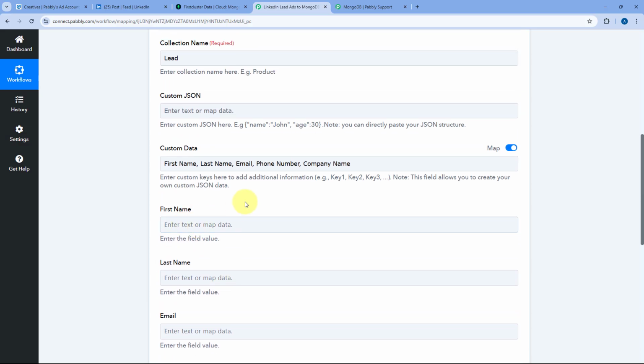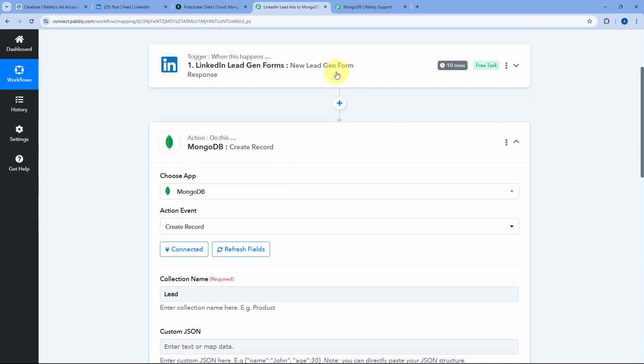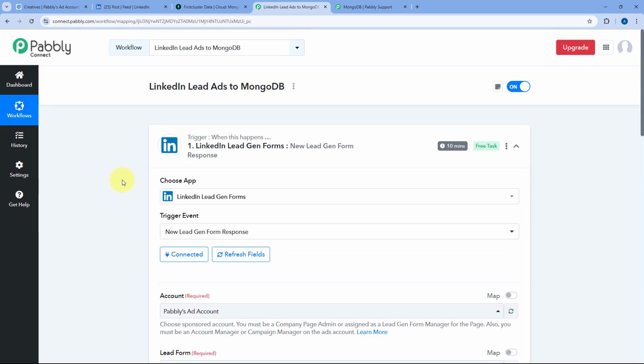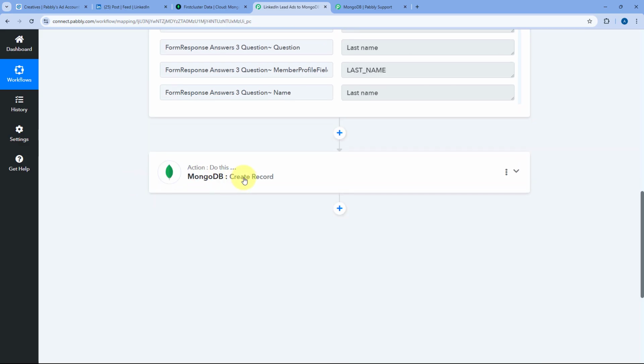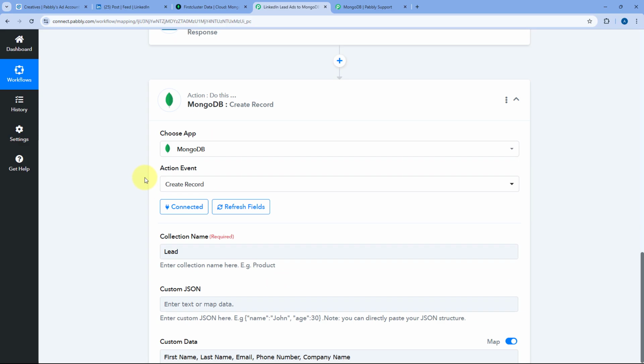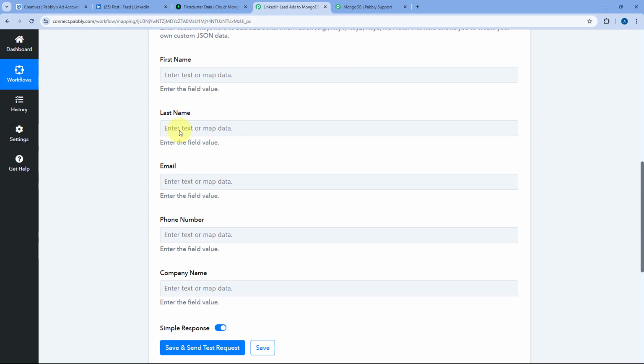And here in these fields, we have to basically enter or map the data of a new lead which we have received from LinkedIn lead gen form. So here from LinkedIn lead gen form responses, one by one, we have to basically map or enter all of these details, all of these responses of a new lead to this MongoDB Actions tab. And the process of mapping is very simple.